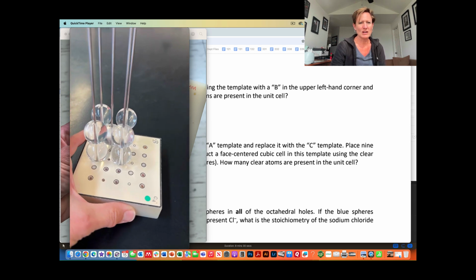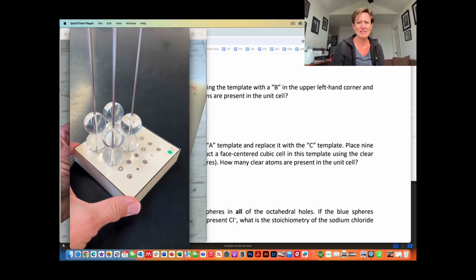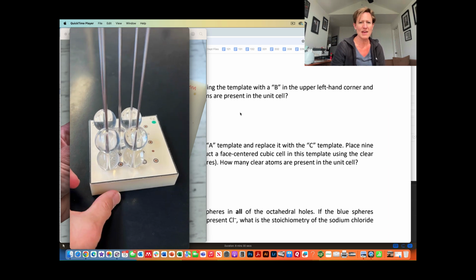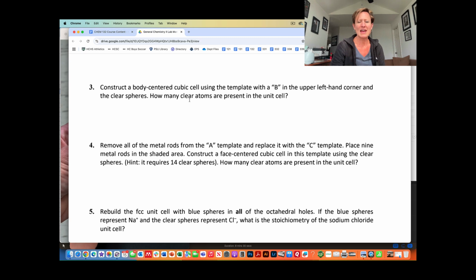Once you've made that, you're going to answer the questions that are associated with it, and generally this is counting the number of ions that we have. So again, how many clear atoms are now present in that unit cell? We'll pause for a second and let you work on that next problem.